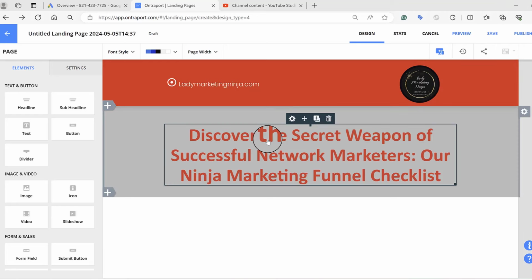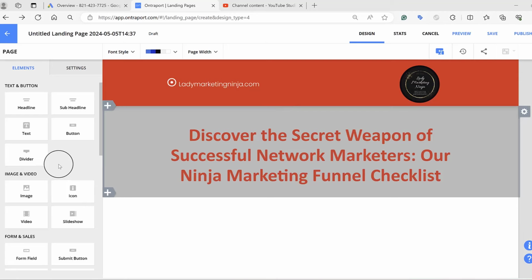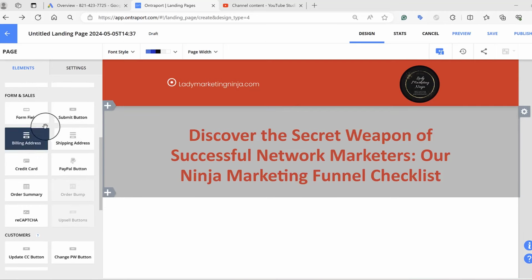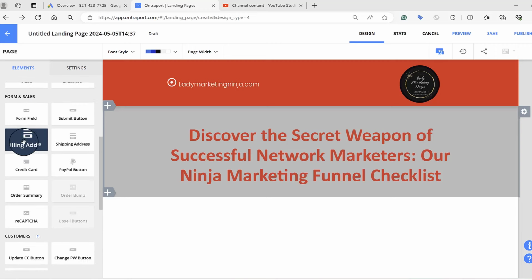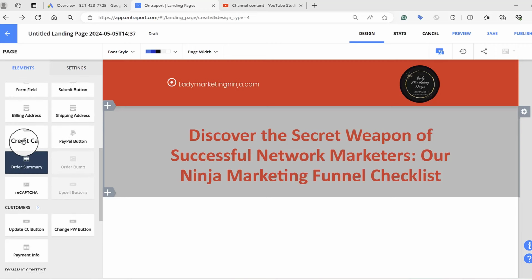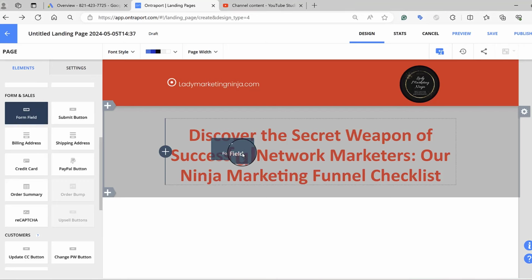So now we need to enter our email. So we have to come over and we have to pick form field. So you've got all these different things that you can add to it. So we want to enter the form field. So again, you click on it and you bring it over and then see the plus that appears? Then you can drop it once the plus appears. You can either have it above or below.